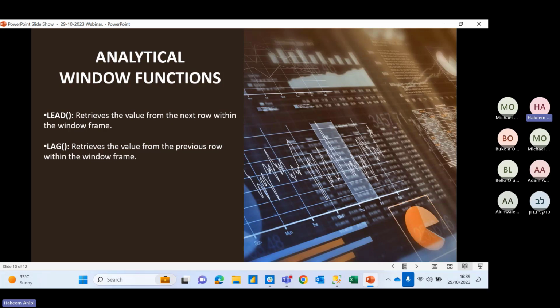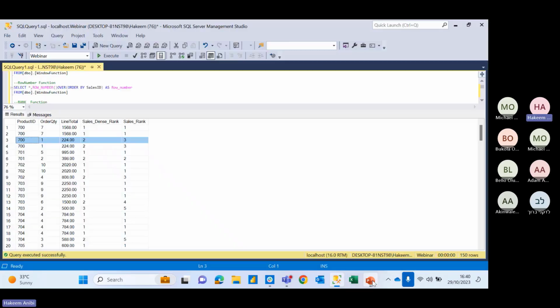It compares, maybe we have 5 employees this time around. It compares the very first one to the second one, to the third one, to the fourth one. And this can be done in 2 ways. Either you want to compare it to the next row, or we are comparing to the past or previous row within that same window frame. That is what the lead and lag do. So let's check them out.